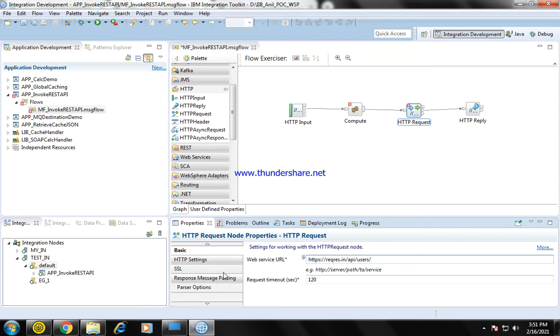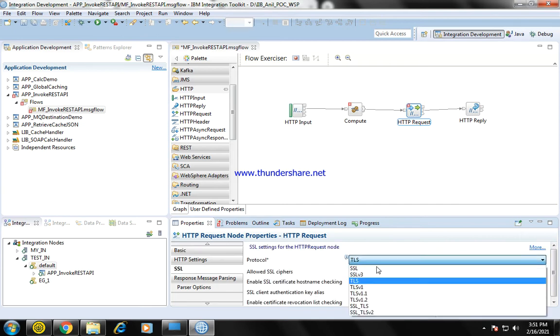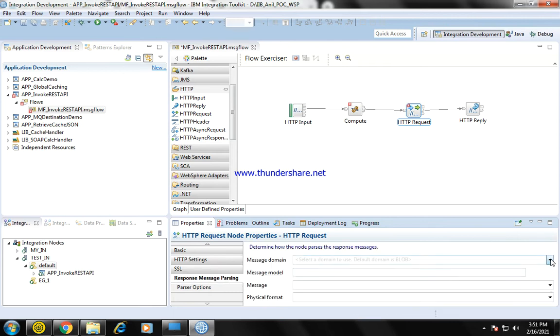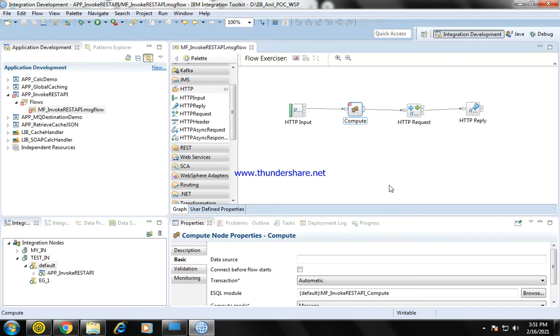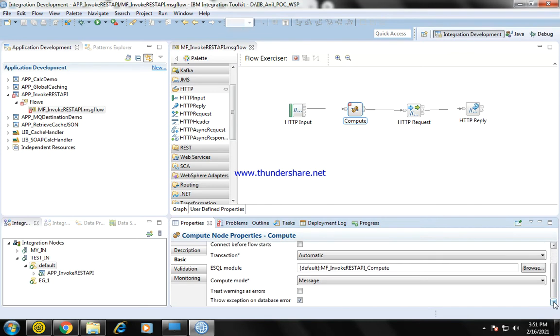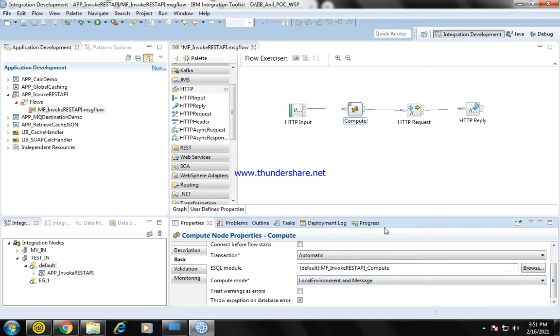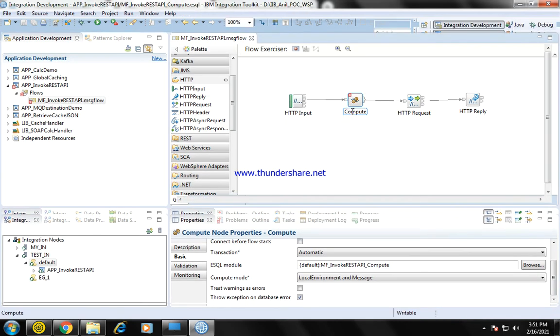Then the TLS version. I'm going to change it to TLSv1.2. For the response message, I'm getting the response in the form of JSON. These are the property changes. Third step, here I'm passing the URL and query parameters in the local environment tree. For the time being I'm using the local environment message. Let me double check this message.